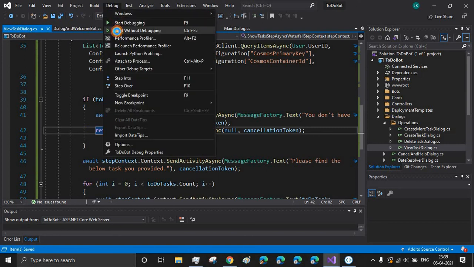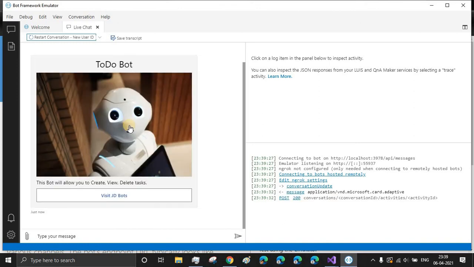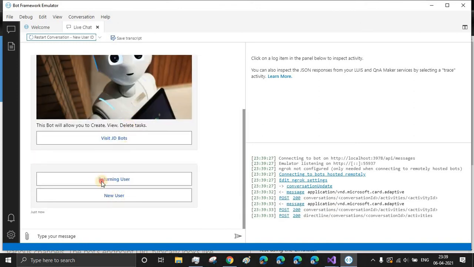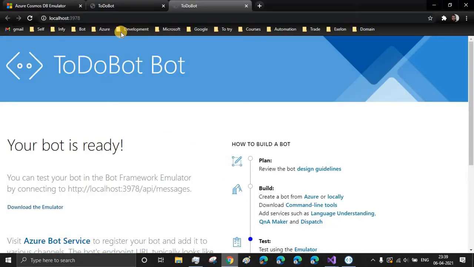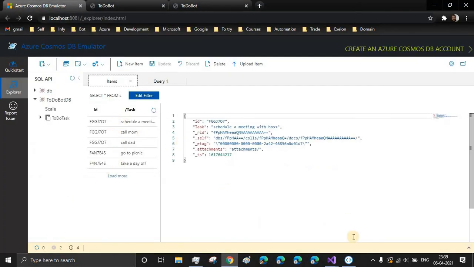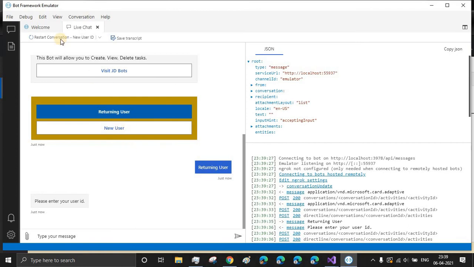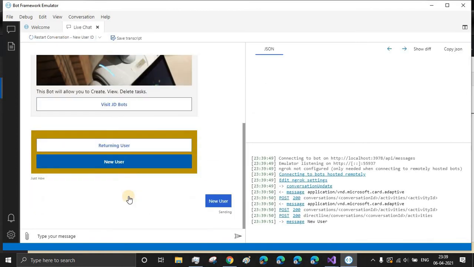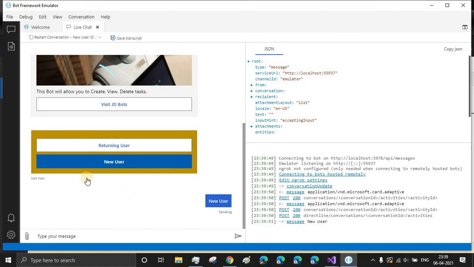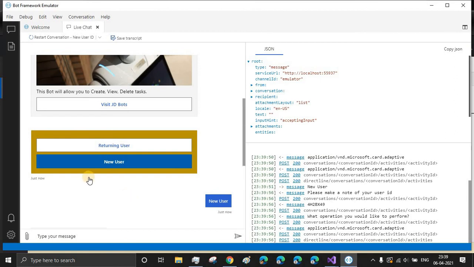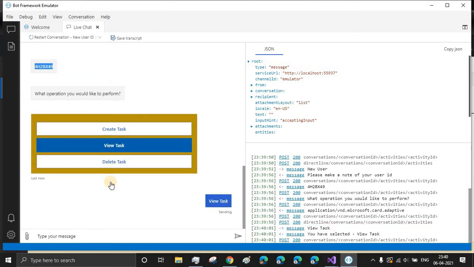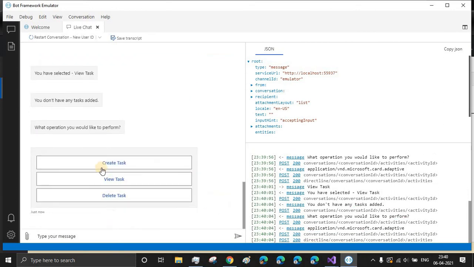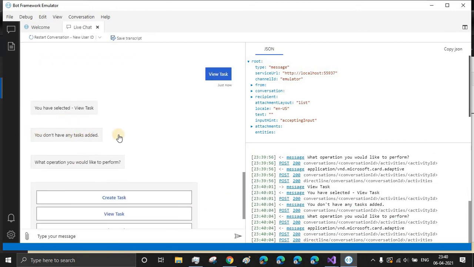Now let's rerun. This time I'll use the returning user. Since I have not added any task last time, that is why the user will not be added in the database. I need to select the new user. I'll restart and the new user. And I'll click on View Task. There it is. You don't have any tasks added.